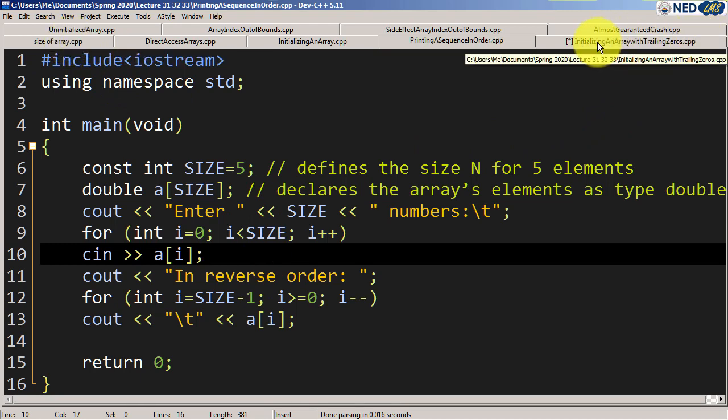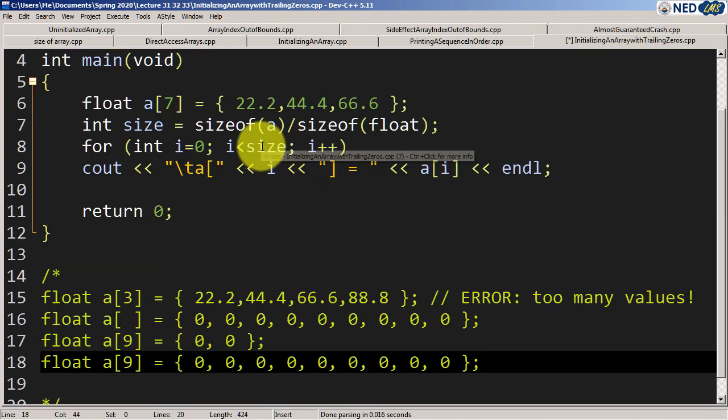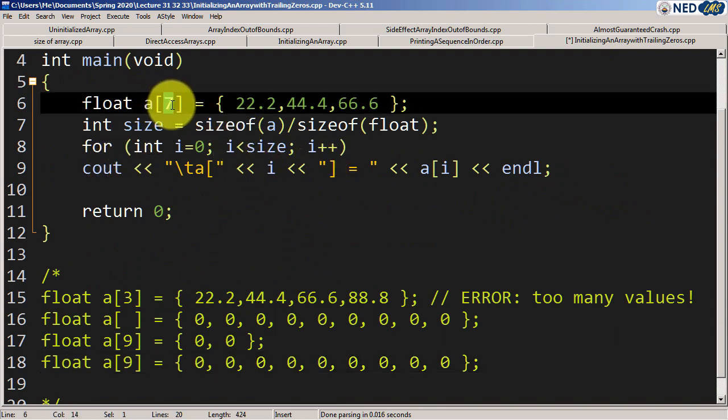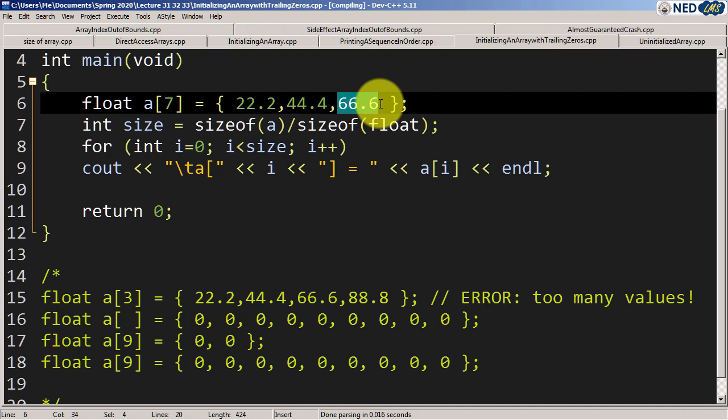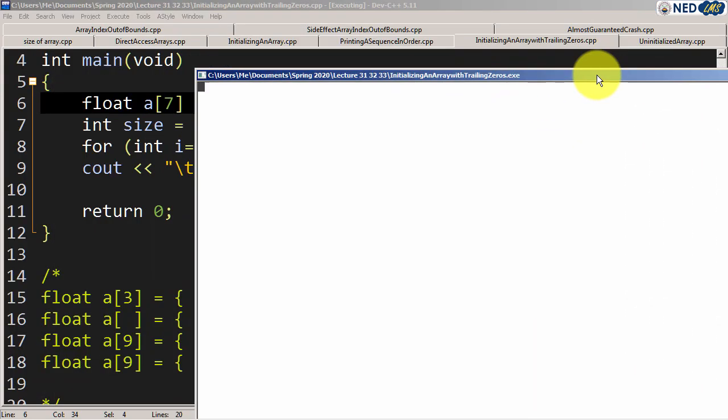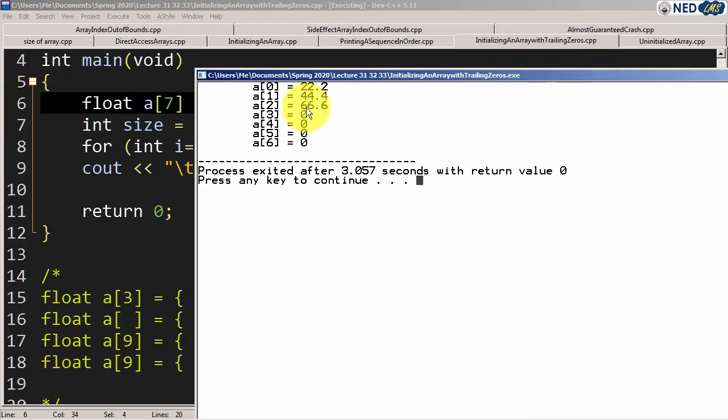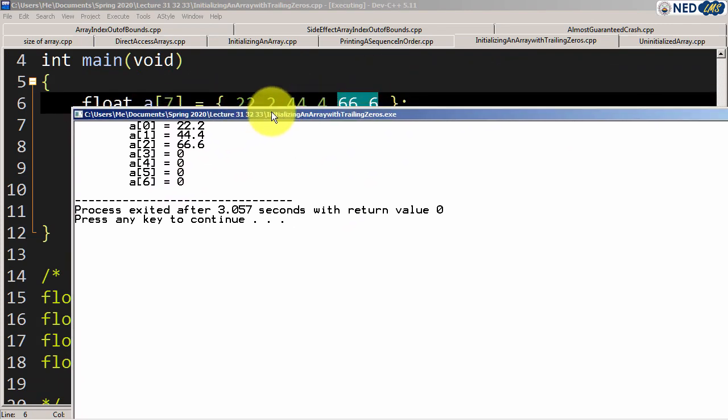If I want to initialize an array with trailing zeros, I can do that. Here I have written the size of the array as 7 elements, but I've only initialized it with 3 elements. So this one would be A0, this one A1, this one A2. If I run this code and print it, the rest of the elements are initialized to 0.